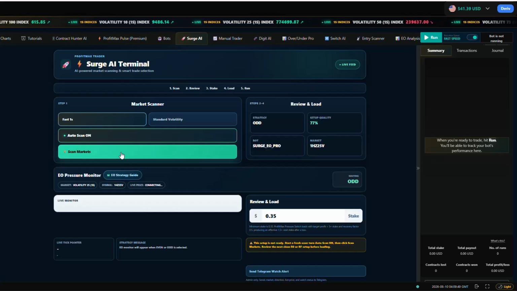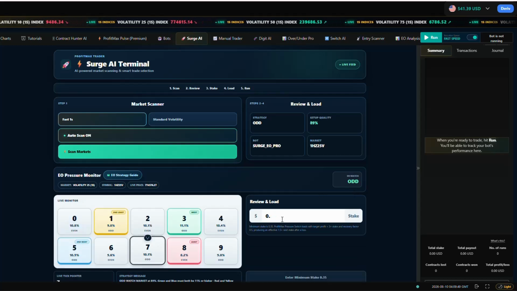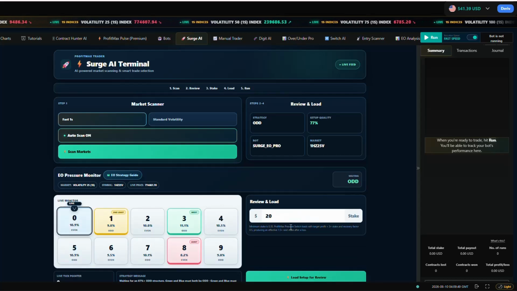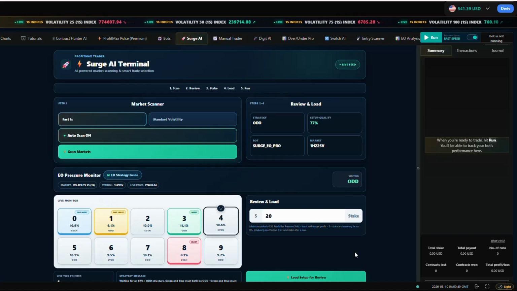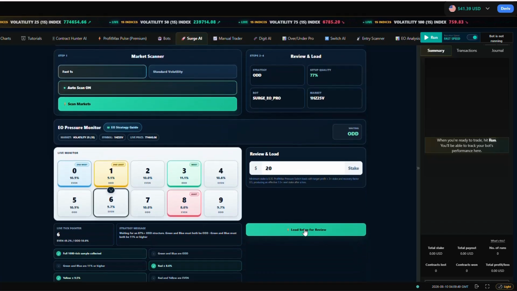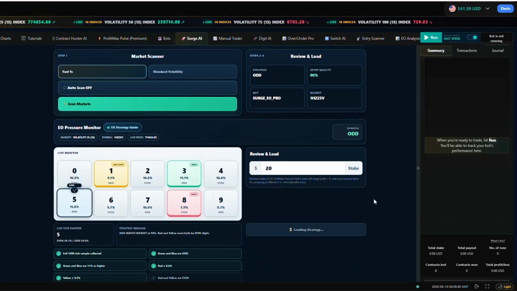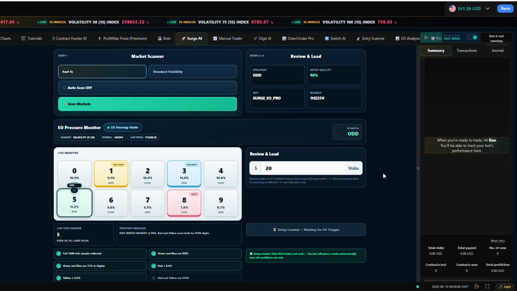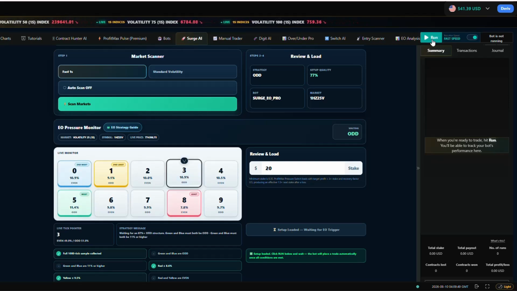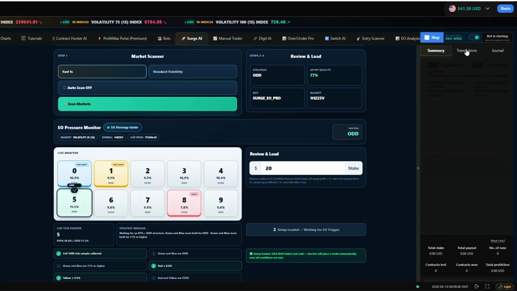Scan markets, and there you can see it has identified for us 25-1s odd. All you need to do is input your stake and then load. Let me scroll down, load the bot. So the stake will be input, observe here, you can see setup loaded, and then wait for this run button to open up. You can see it's closed, it's opened up. You run the bot like that.